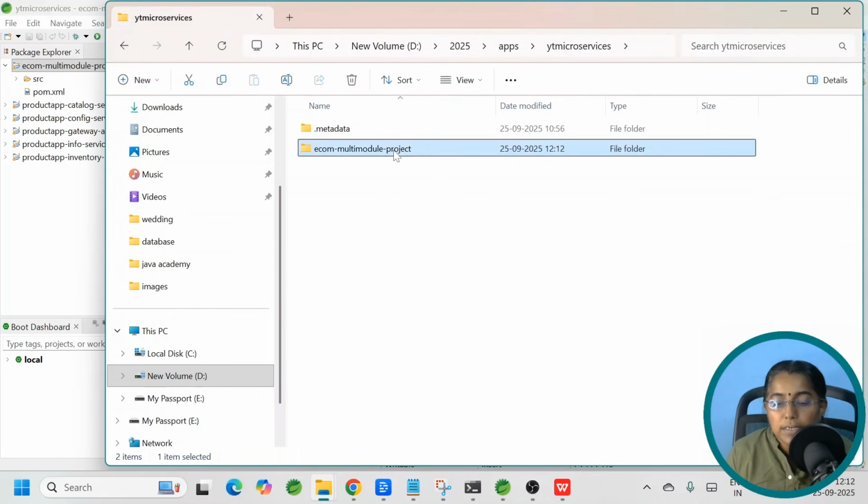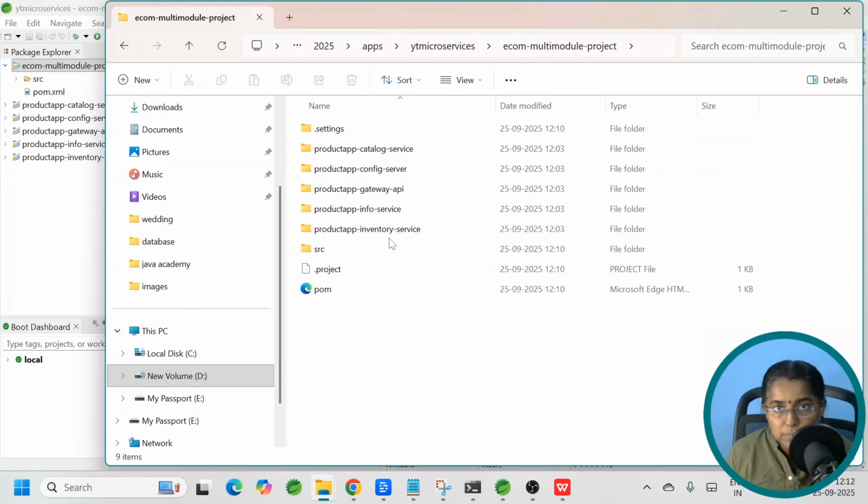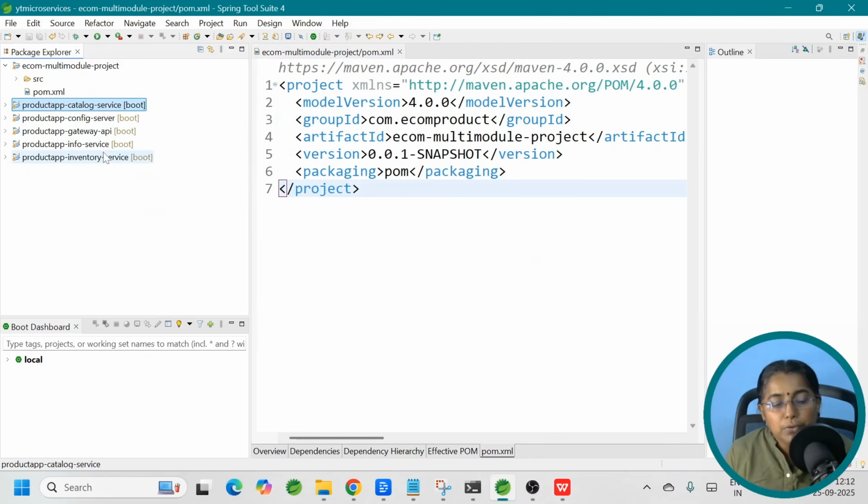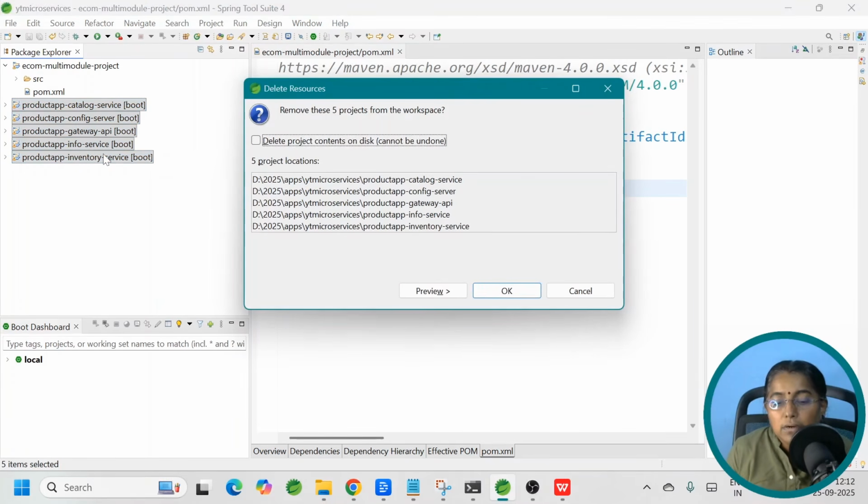Okay, let me open it. All the projects are available. And come back to your workspace. Now here we don't need all this and delete it. Okay, already it is not available in this location. You can simply delete it.